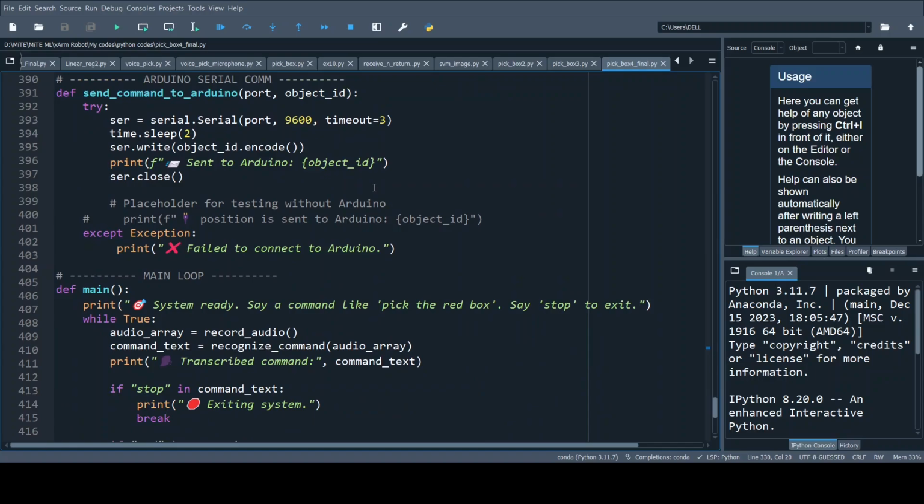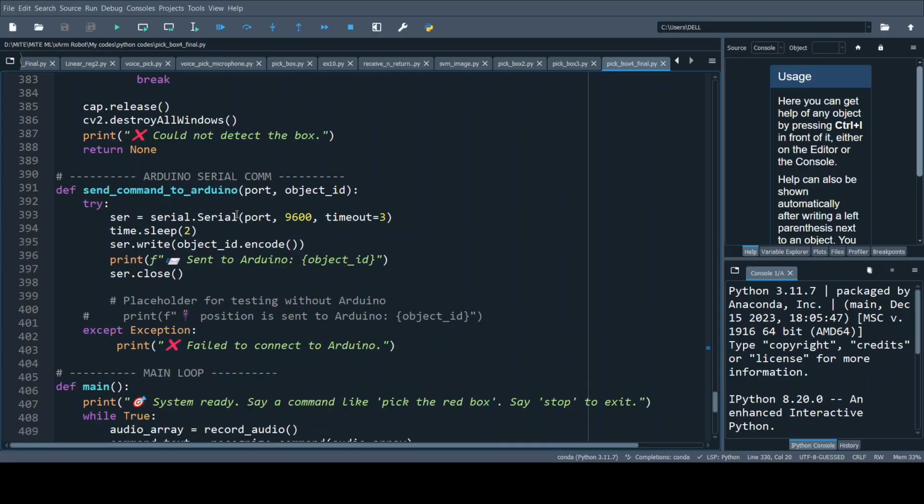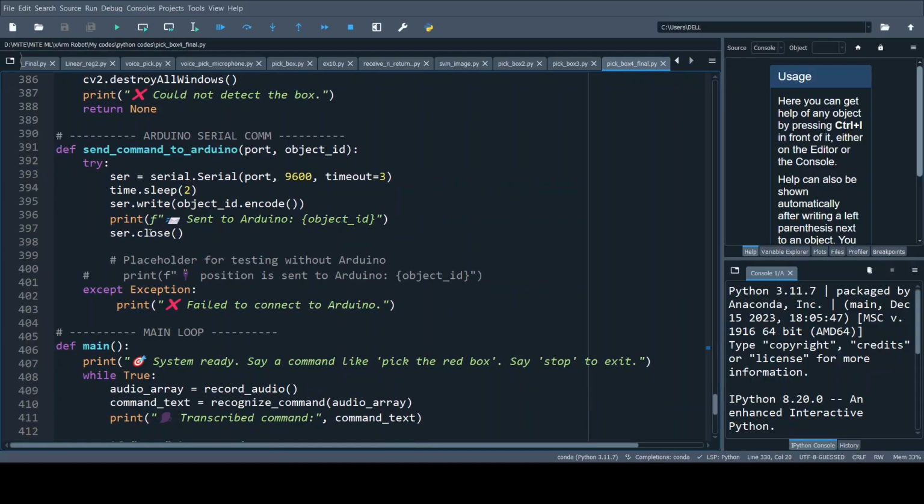Now once we have got the index of the box, we have to send it to the Arduino. For that, first of all, we create the communication with the Arduino, and for that we use serial, where we have defined the port and the baud rate, and timeout equal to 3. Then we write ser.write(object_id.encode). By using this command, we will send the command to the Arduino. We will see how it is used when we call this function.